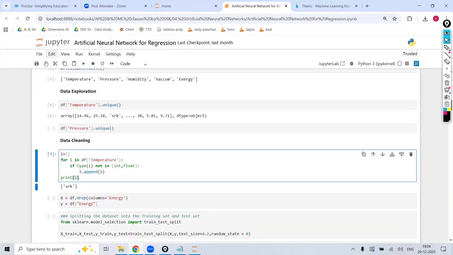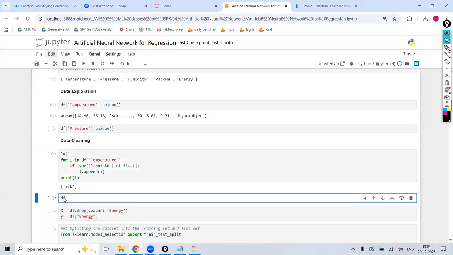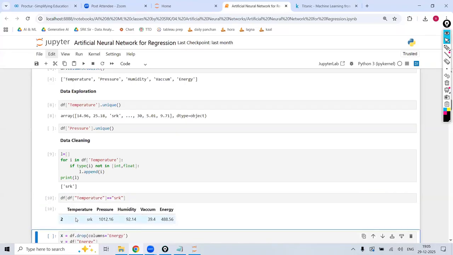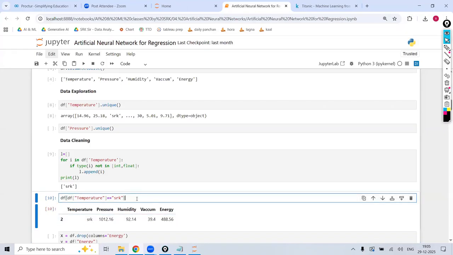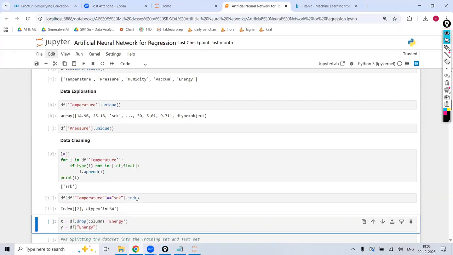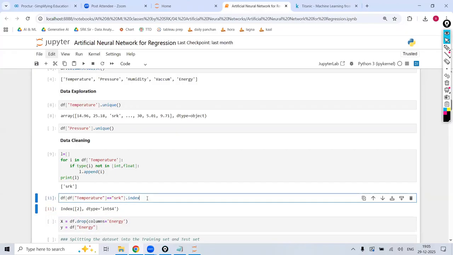So where is this value? Let's identify that. How to identify? I'm writing the condition. What is the condition? df of temperature is equal to SRK. Where all the SRK is available, I'm just extracting the data based on the condition. So what is the index number here? 2. 2 is the index number, dot index. So 2 is the index number where I have the SRK.